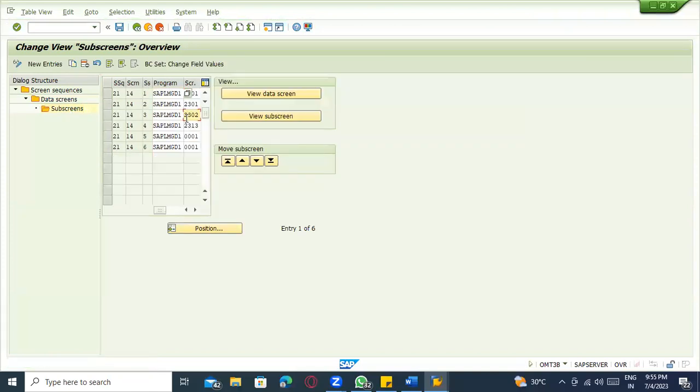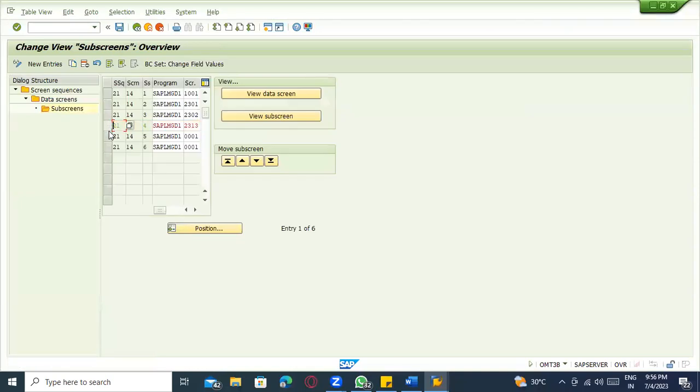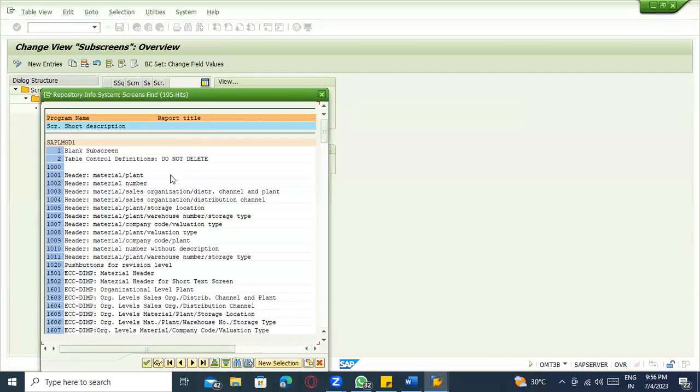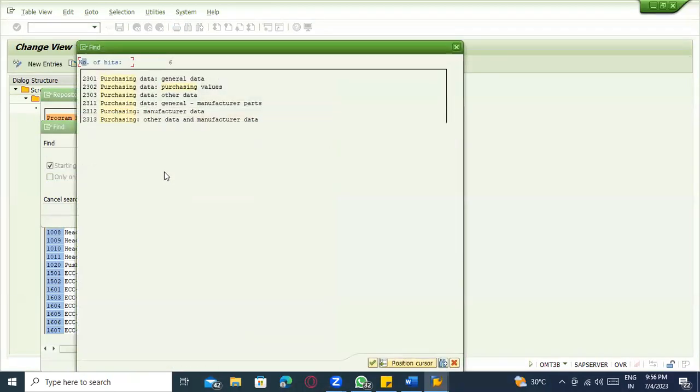Like you can see here, from purchasing data. Okay, I just go to 23 13, which is GR processing data, quarter element usage. Then what I will do, I'll just add something here, which is purchasing related, purchasing values and other data.